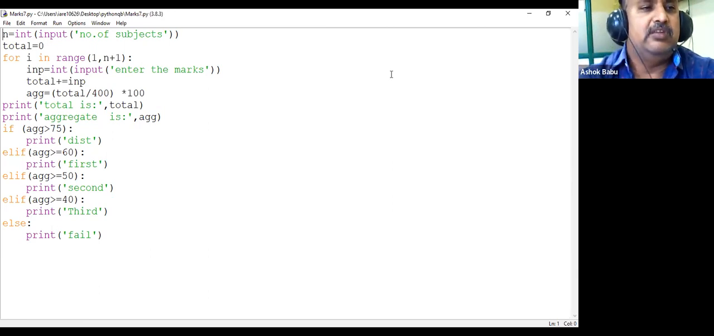Please note the program. N equals int of input of number of subjects, total equals 0, for I in range 1 to n plus 1. Input INP equals int of input of enter the marks, total plus equals INP. Aggregate equals total by 400 into 100. Print total is total. Print aggregate is ACC. Then we need to give the grade.